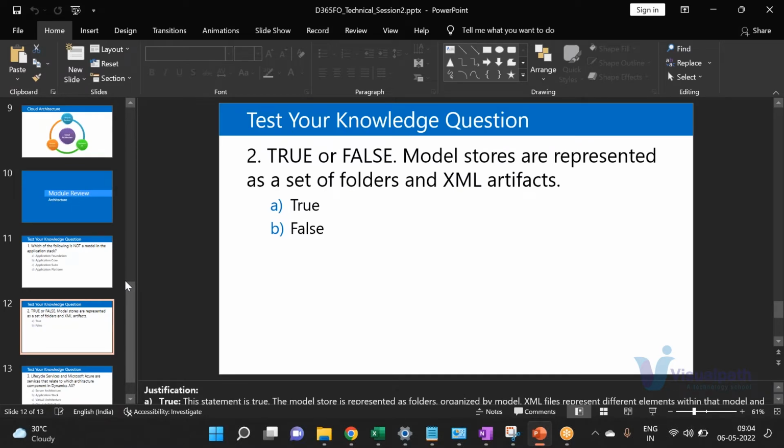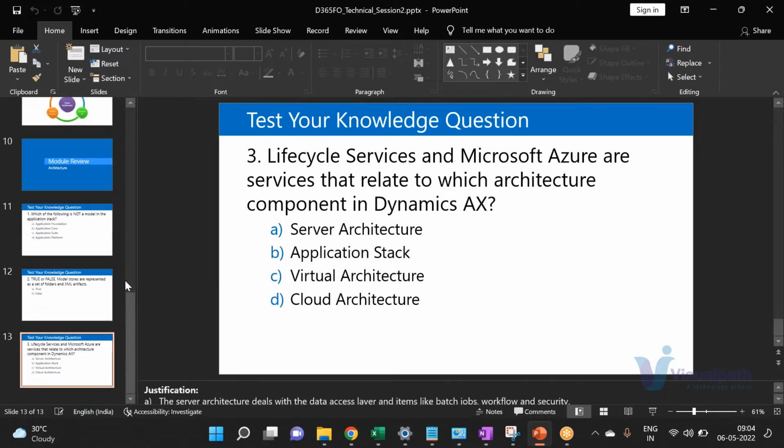Model stores are stored as folders, and XML files are fixed. True or false? Yes, true, correct. Next: Lifecycle Services and Microsoft Azure services relate to what architecture? This is a basic question. It's the cloud architecture. So this is all for the module part.